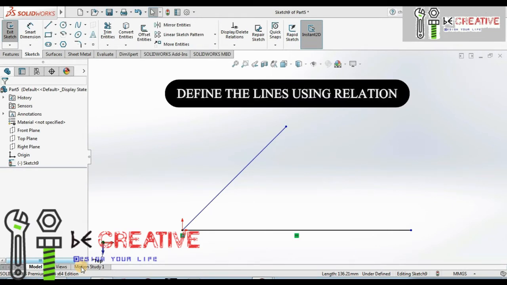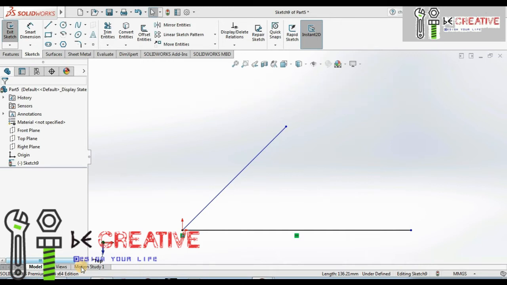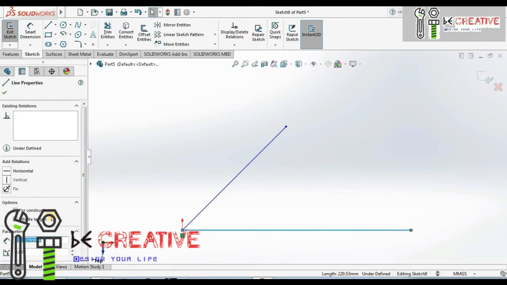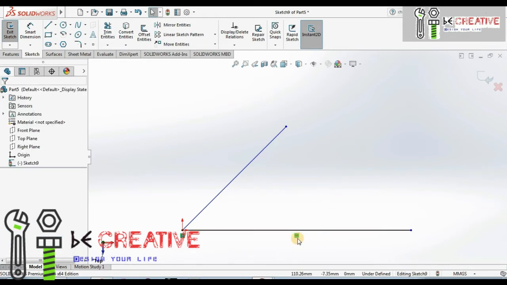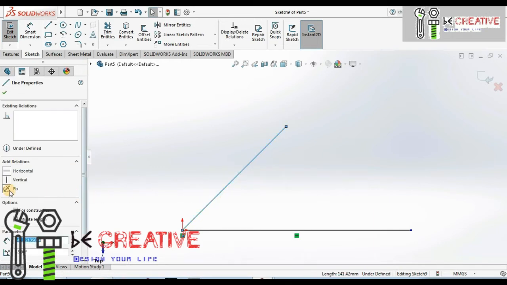In this video, we are going to learn about how we can define a line by using a relation. These are the two individual lines. Initially we have to select the line. As you can see, a few options are available on the left side of the screen. After that we can add the relation to that line by selecting that particular relation.